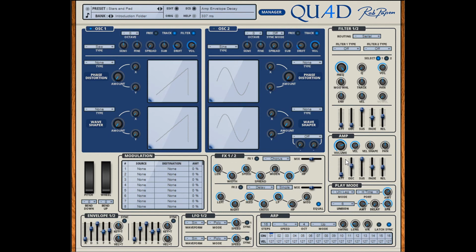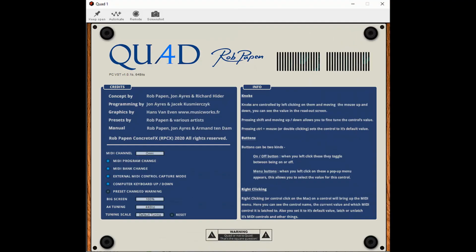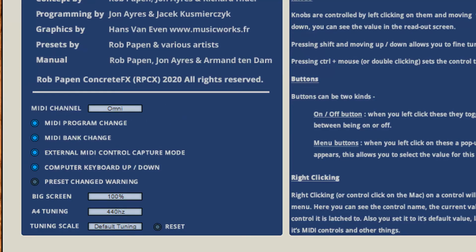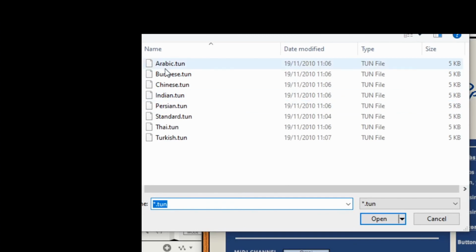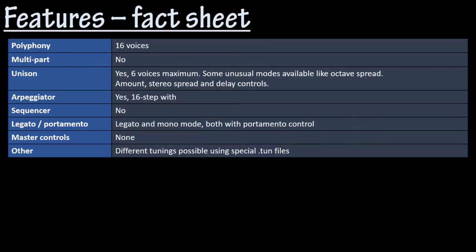The final feature I want to mention is that you can use custom tunings. You do this by clicking the Quad logo and going into the back panel, so to speak, of the synth. This is where you set the screen size, the master tune, and the tuning scale. And you have a couple of included tunings to choose from, like Chinese, Persian, and so on. That's not a normal Western scale by any means.